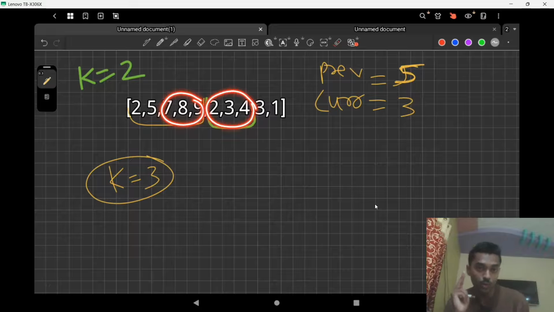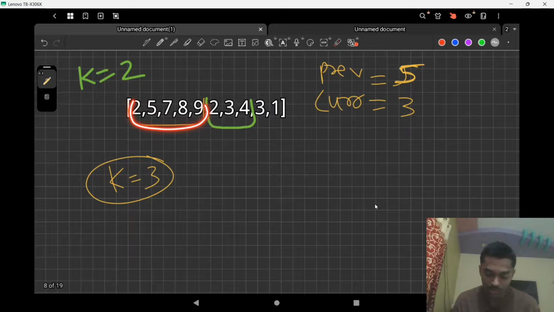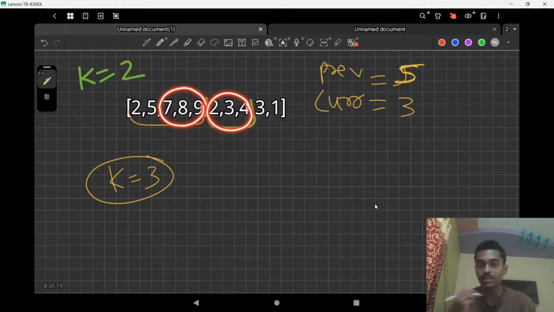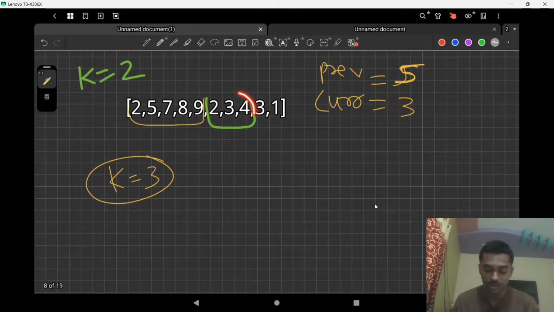So we have two subarrays. This is the first subarray and this is the second subarray. So we can simply calculate. The minimum is 3, so our k value is 3. This is the first three elements and the last three elements. So our k value should be 3.